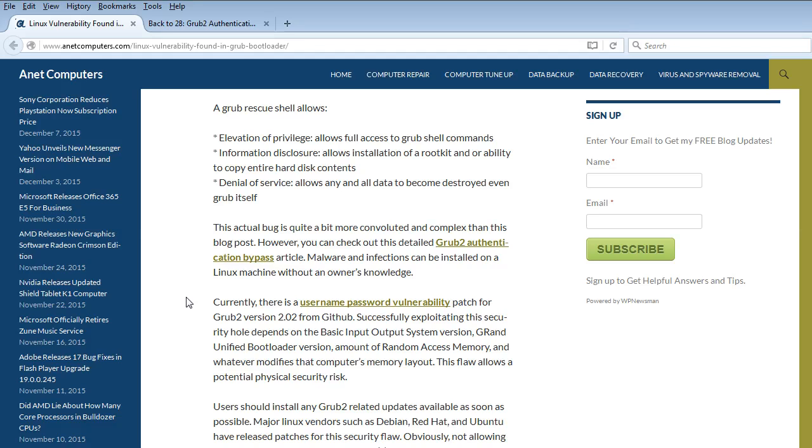This actual bug is quite a bit more convoluted and complex than this blog post. However, you can check out this detailed Grub 2 authentication bypass article. Malware and infections can be installed on a Linux machine without the owner's knowledge. Currently, there is a username password vulnerability patch for Grub 2 version 2.02 from GitHub.